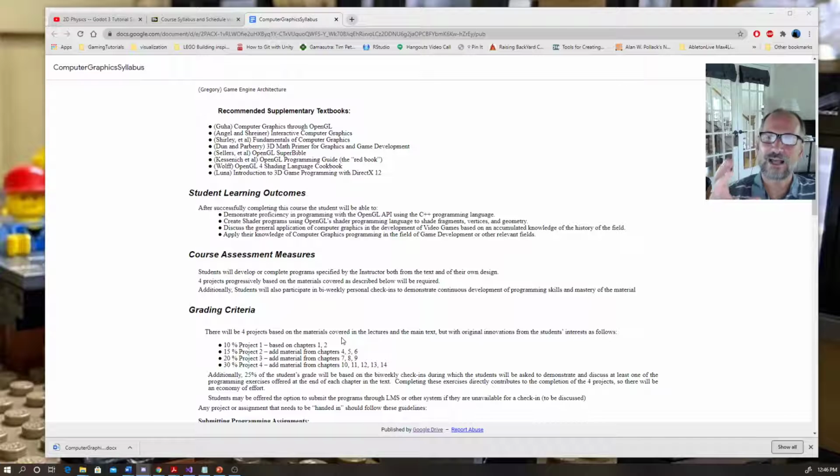It's not just fragments anymore. Not just fragments and vertices anymore. Now we have geometry shaders, tessellation shaders, all sorts of different things. We're going to be getting into those kinds of advanced shaders as well.